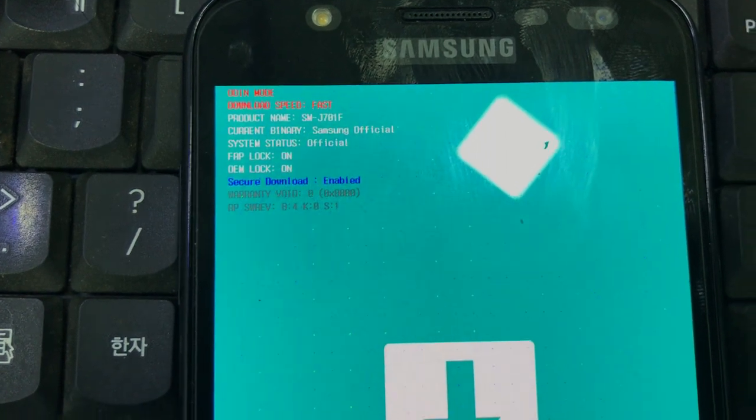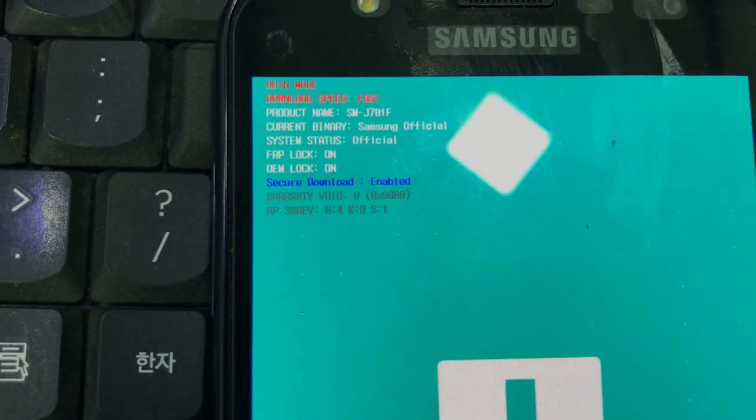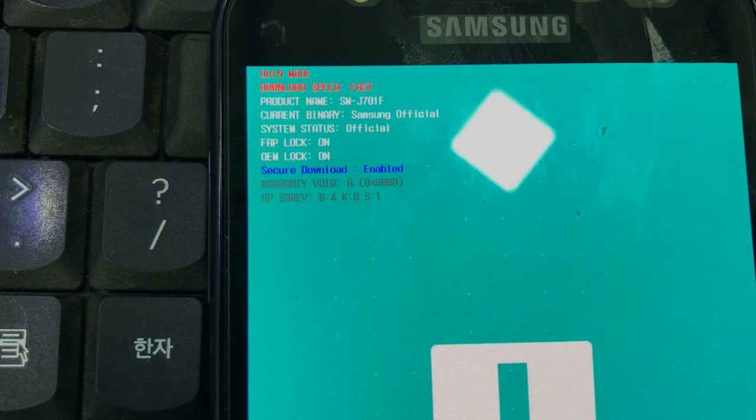Now we are going to see the FRP. Guys, focus. Now it's working. FRP on and also OEM lock on.